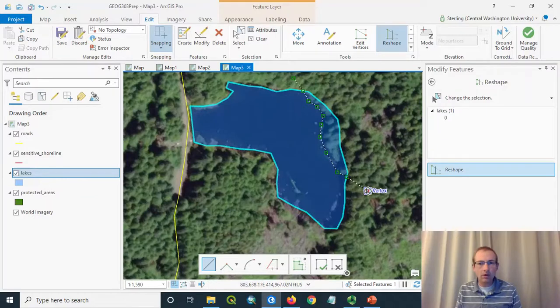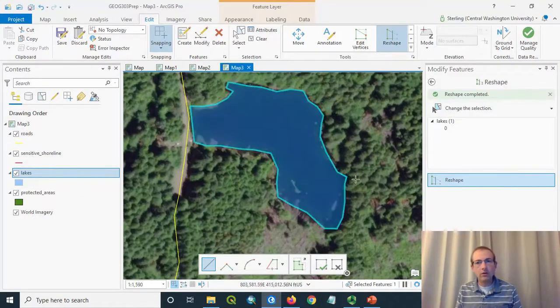And it's just going to cut it out. So I double clicked and see how it now follows my new shape.